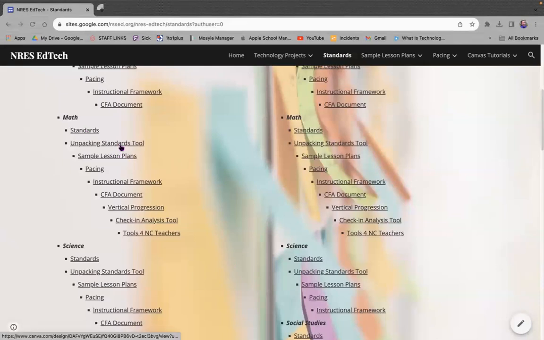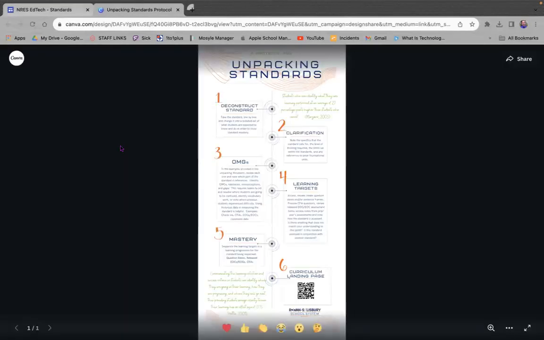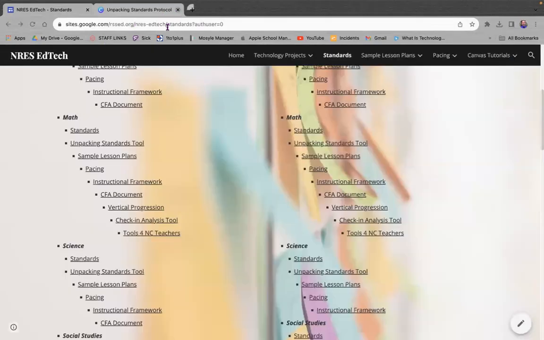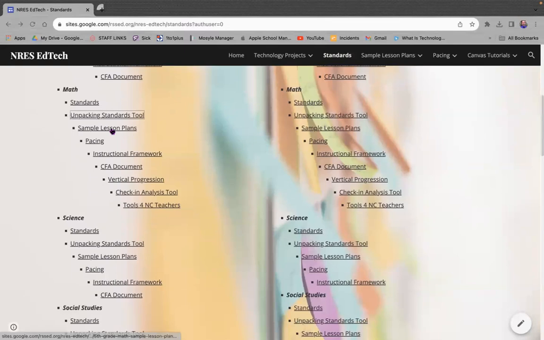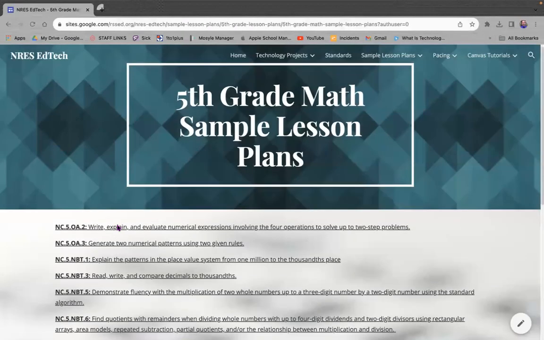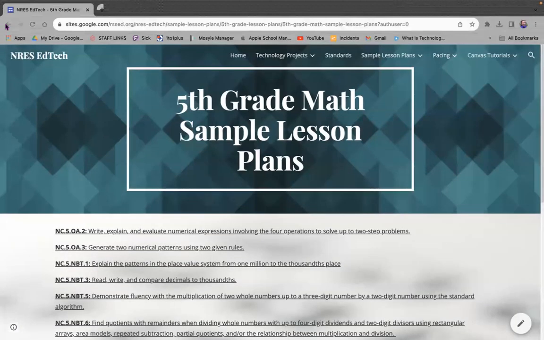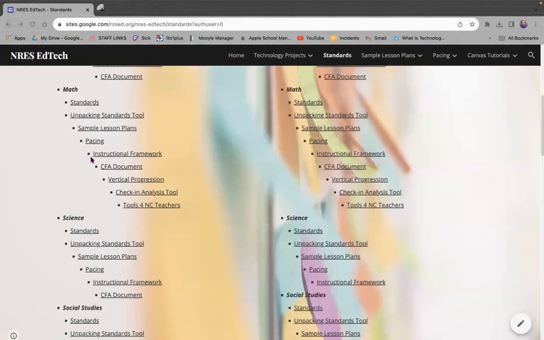The unpacking standards tool, this is what the district released this year. This is how you unpack standards. It's step-by-step instructions on how to unpack the standards, each and every standard. And of course, the sample lesson plans for math. Every standard has a sample lesson plan, which is great.